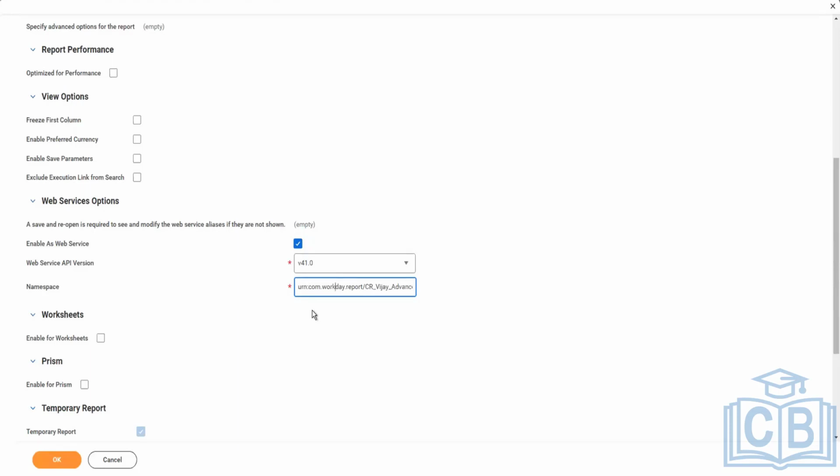So this namespace is a technical name for your report, which gets auto-generated by following a particular format, which is like this. It says URN, then :com, then .workday.report. Until here, you'll keep it the same for every other custom report that you create and enable as web service. This will be common. And the changes will start from here, which will be followed by the name of your custom report.